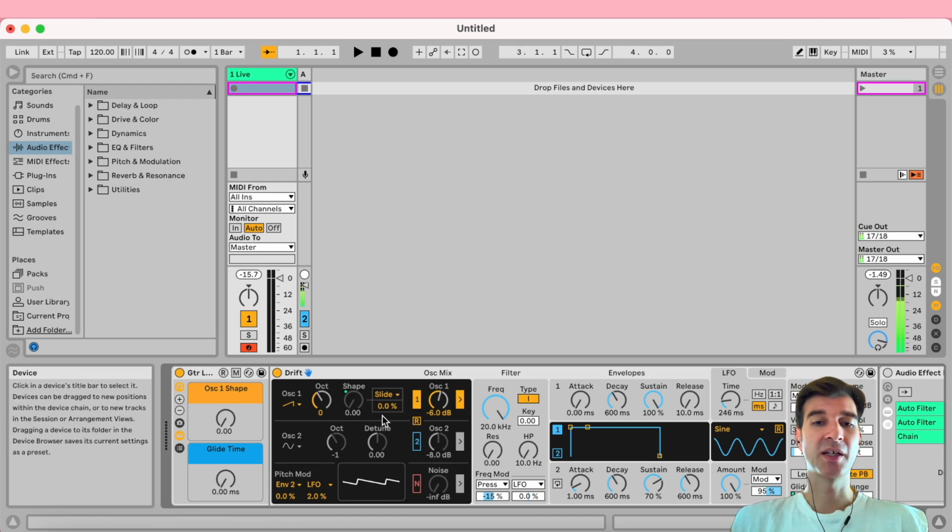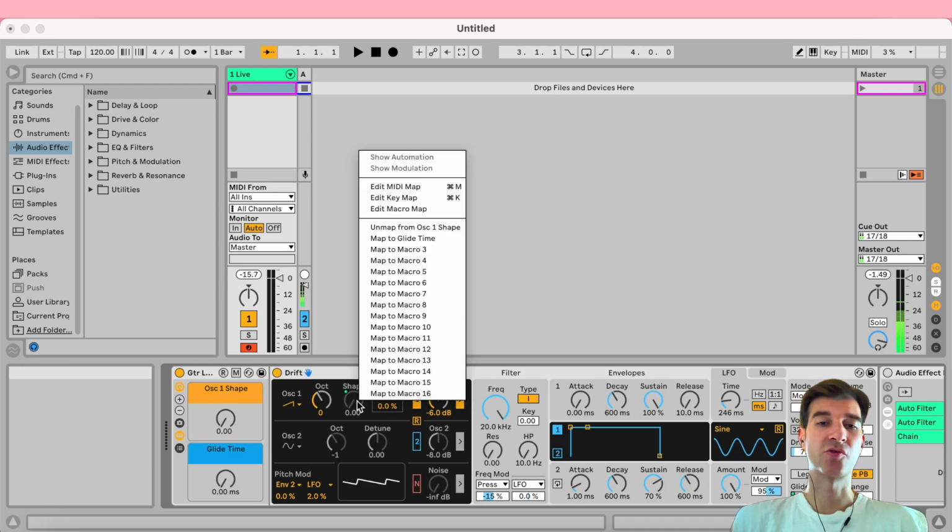All I'm doing is modulating the shape, but not with this slide parameter. I have actually assigned this to my first macro here. You can just right click, and in your case, it will say map to macro 1. In my case, it says unmap from that because I've already mapped it.